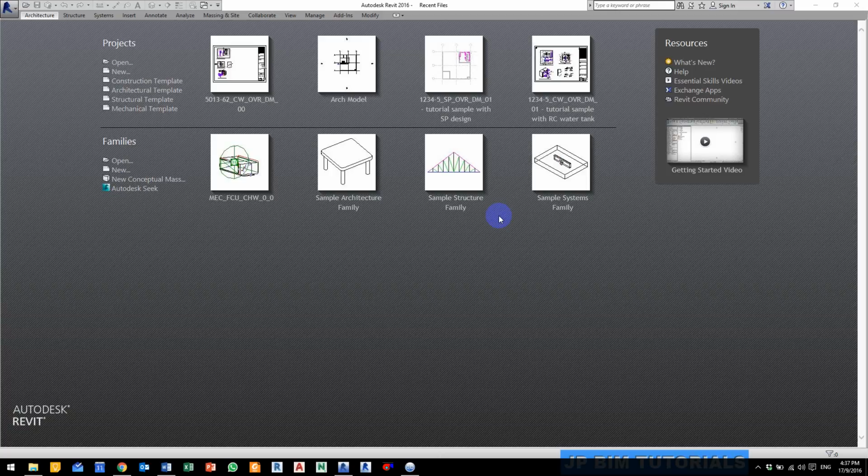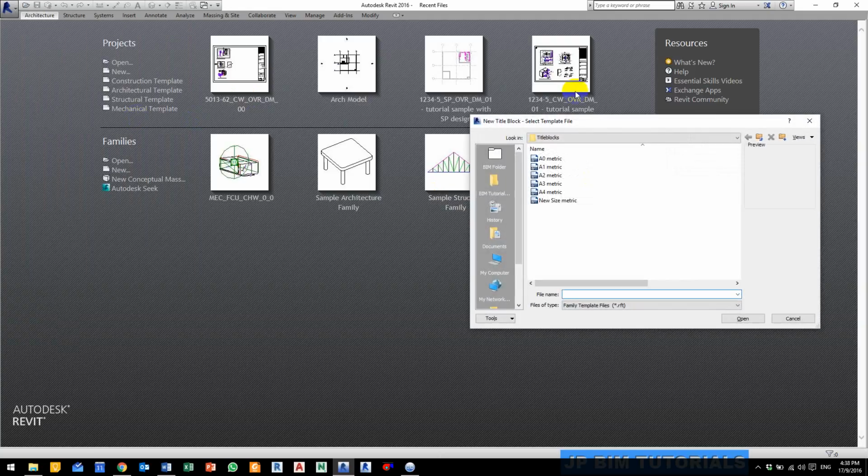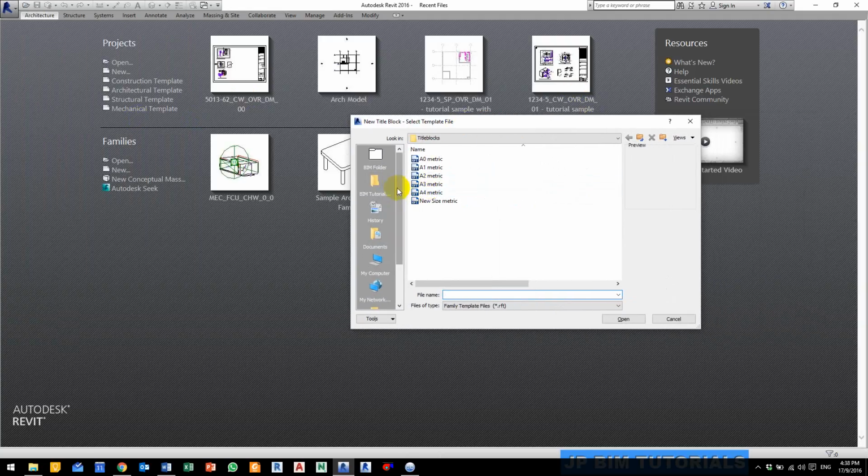In this video, I'm going to show you how to create a new title block. First thing to do is click here, new title block, browse to our BIM tutorial folder, under library, title block, open the A1 title blocks.